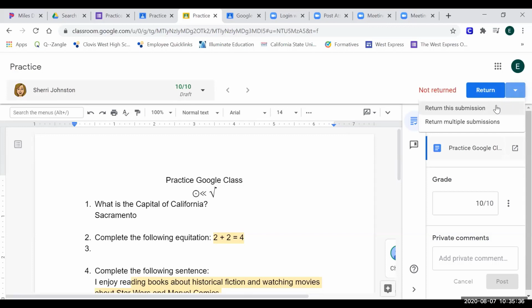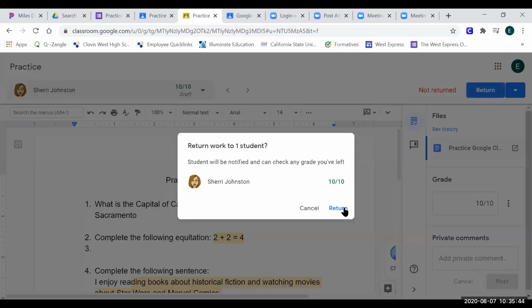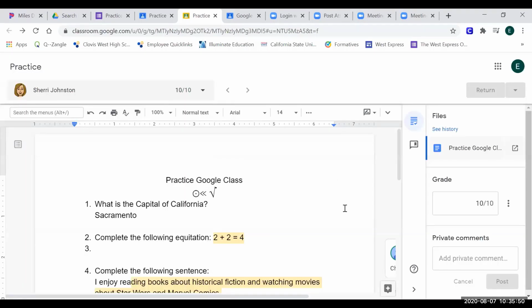You can return only this submission. You could return multiple submissions if you had multiple students open, simply click on that. It shows you the 10 out of 10. It notifies the student and that they can check their grade, or again, if you gave feedback and you want them to have a chance to go back and edit it or try again, you don't have to put any points, and it gives them another opportunity. So in reality, you can return work and students can submit work as many times as needed. So it's not like a one-shot type of deal. You can continually rotate back and forth as needed.